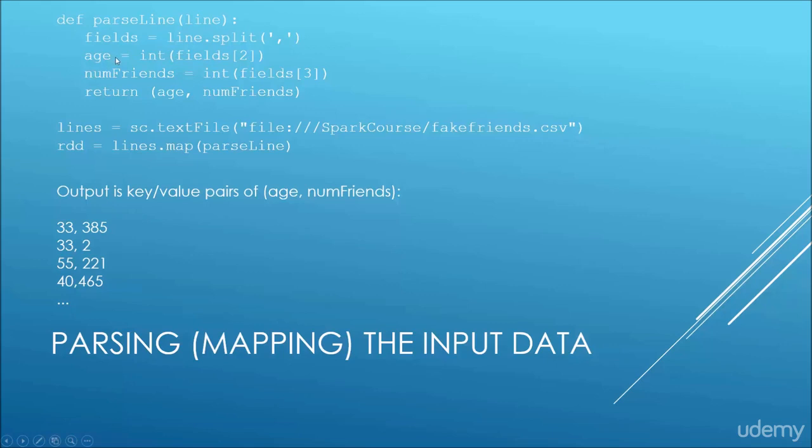So I will extract the age from field number 2, which is actually the third field because we start counting from 0, remember. And this is an important point here. I'm actually casting it to an integer value because I want to treat this as a numerical value. And that allows me to do arithmetic operations on it later. Now, if I didn't do that, it would just keep treating it as a string, and I wouldn't be able to do things like add them up and divide them, which I'm going to have to do if I want to get averages at the end of the day.